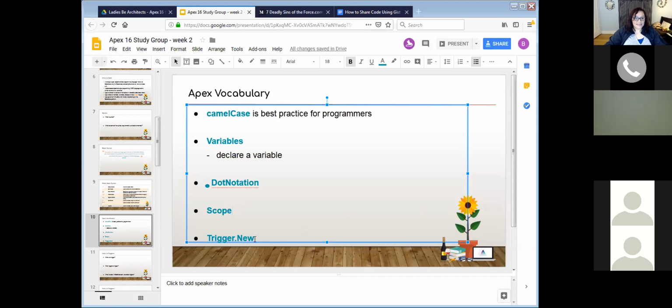And then last on this slide is trigger.new. Can anybody tell me what is trigger.new? Why do we use it? Yeah, Blanca, I'll go over it, I think. I think trigger.new is a list in which all the records on which the events are to be fired are stored. Yeah, that's perfect, Sunita.